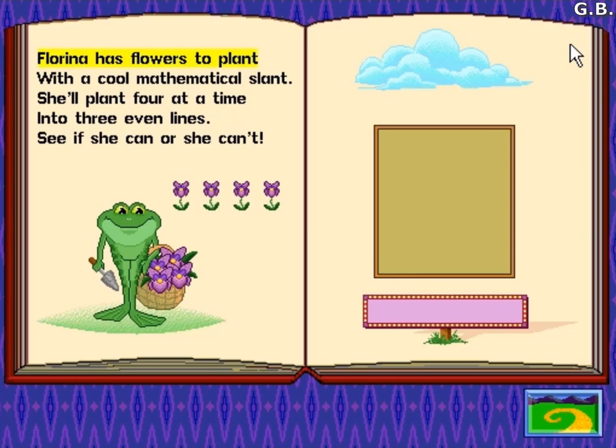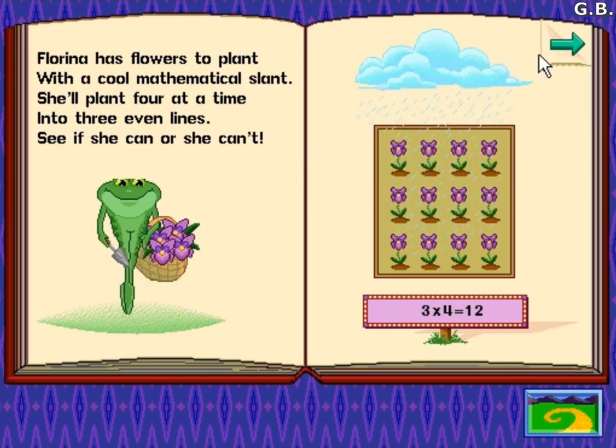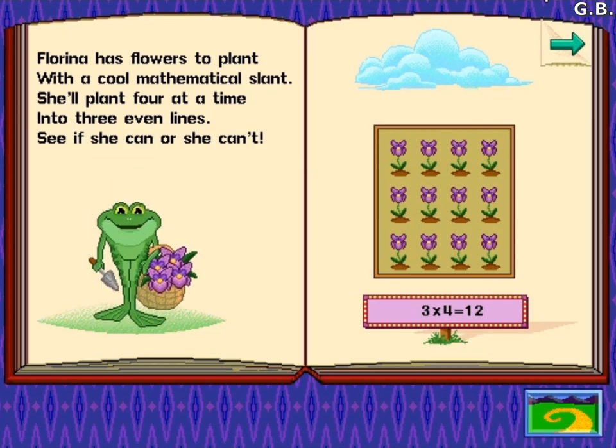Florina has flowers to plant with a cool mathematical slant. She'll plant four at a time into three even lines. See if she can or she can't. Click on the flowers, then drag them to the planter box. That's it! Turn the page.